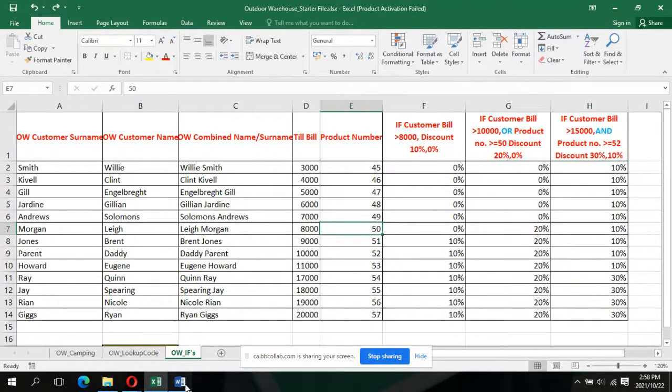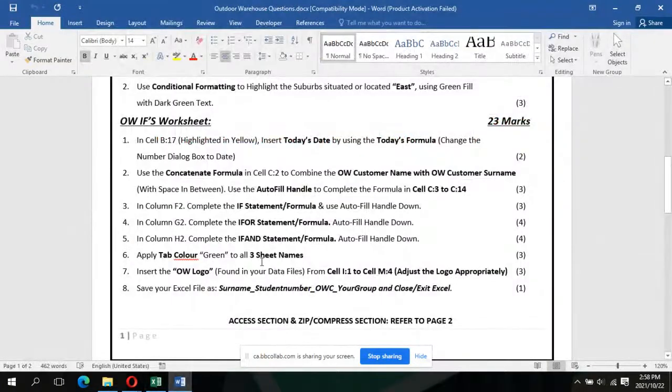Then let's move to, okay, apply tab color green to all three sheet names.